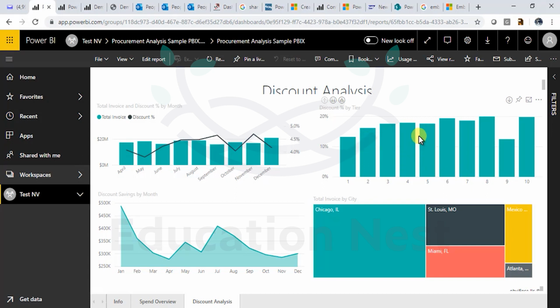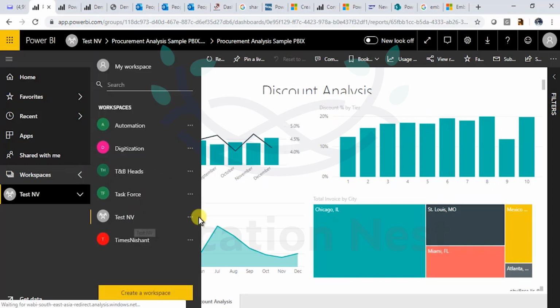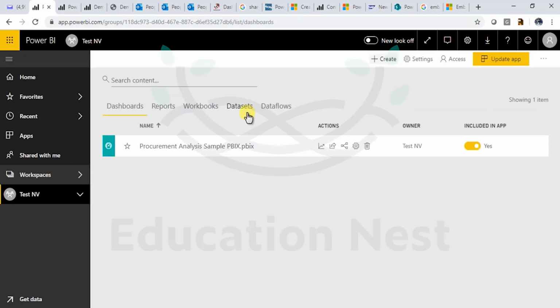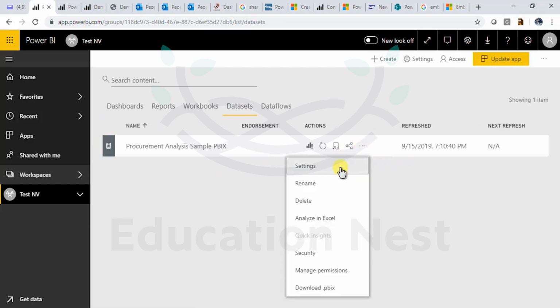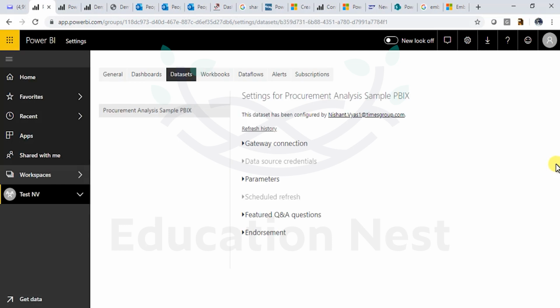A better way of doing things would be scheduling a refresh. So what happens is as soon as the data changes, the person need not be worried about the right data getting reflected on screen. How do we do that thing? Let's have a look. So first we go into test env, then we say dataset, then we say three ellipses icon, then we say settings.